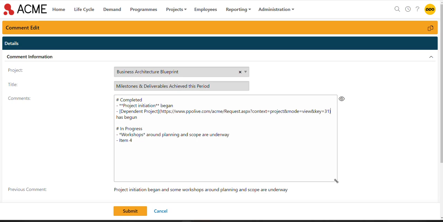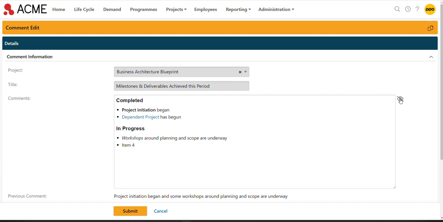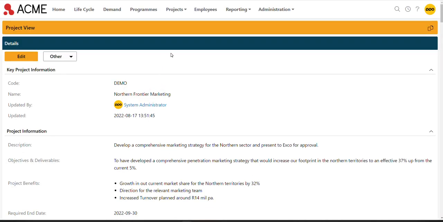So now if we expand this a little bit more, we can see there's our clickable string, and this is the URL that the hyperlink would point to. When we go to preview the Markdown, we can see our dependent project string has now been highlighted in blue. When I click on it, it will open up the Northern Frontier Marketing Project.